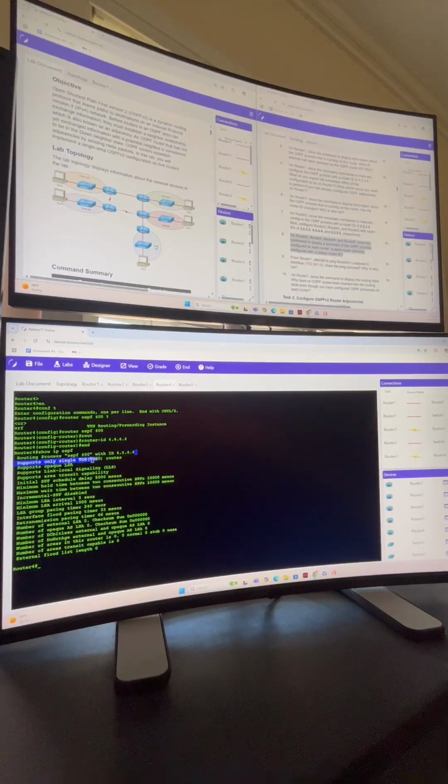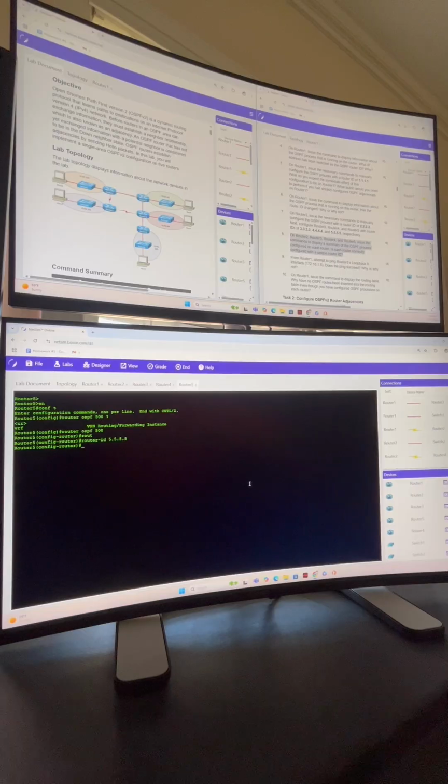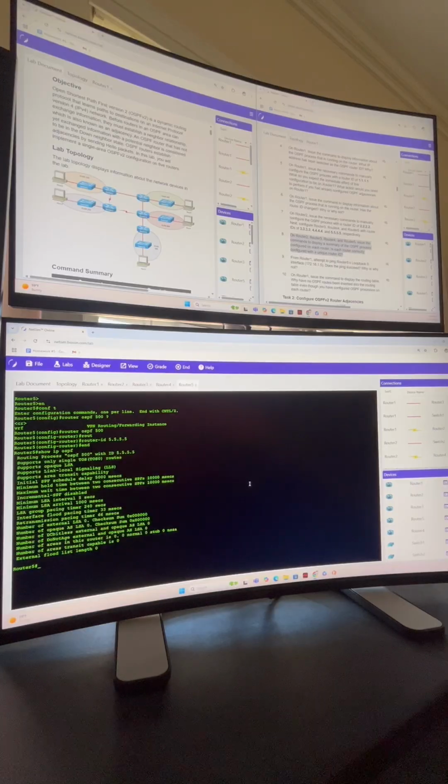And yes, we can see that it has its unique router ID of all 4s. And last on router 5, let's do an end and let's do a show IP OSPF. And as we can see, it has a router ID of all 5s.